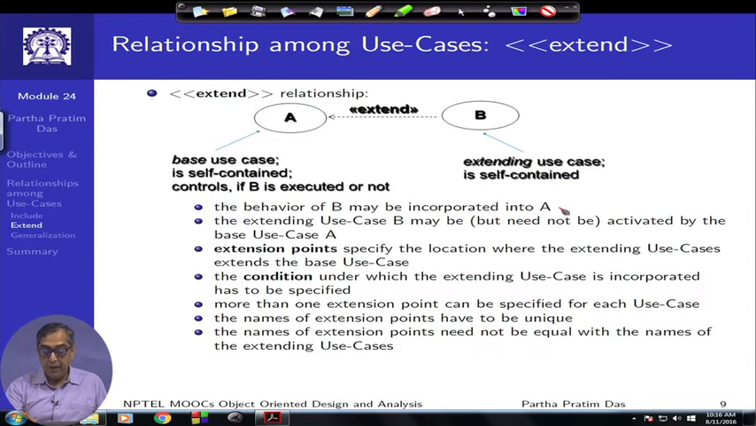The behavior of B may be included, may be incorporated into A provided it is invoked. So, extending the use case B is optional, that is it may be, but it need not always be activated by A, and there are extension points that specify the location in the use case A where the extending use case will be used. So, there is the condition under which this is incorporated, the condition is actually given by the extension point.